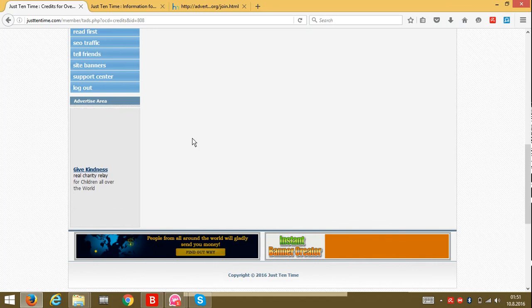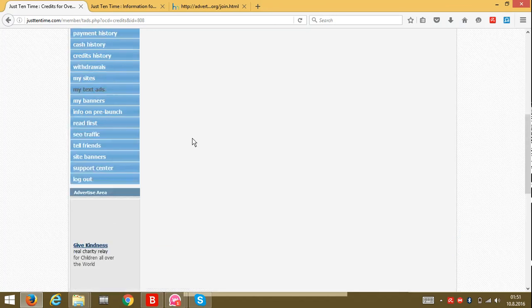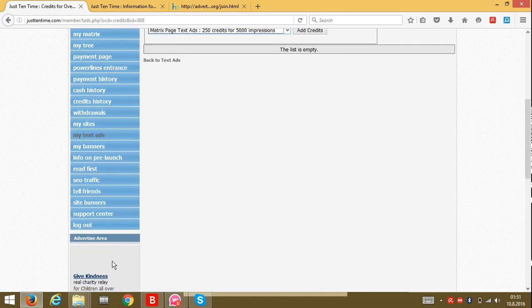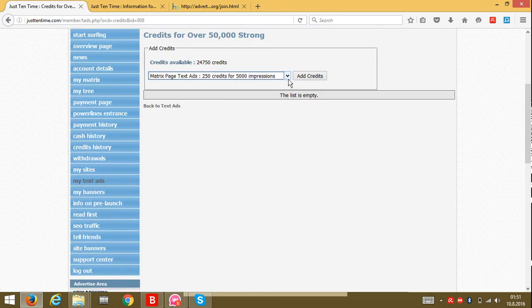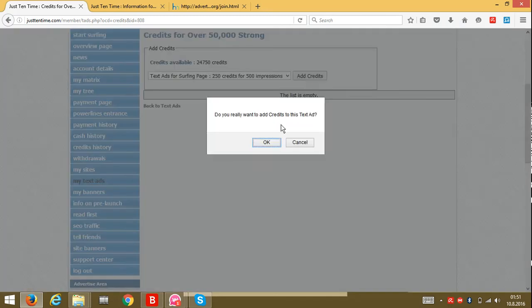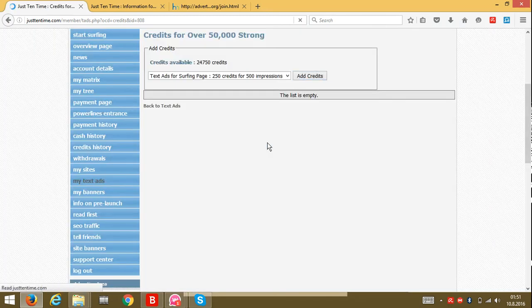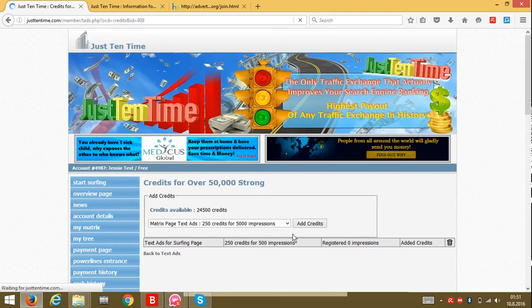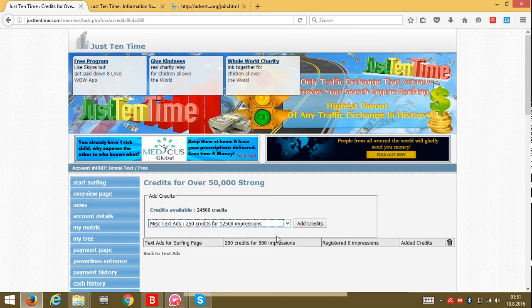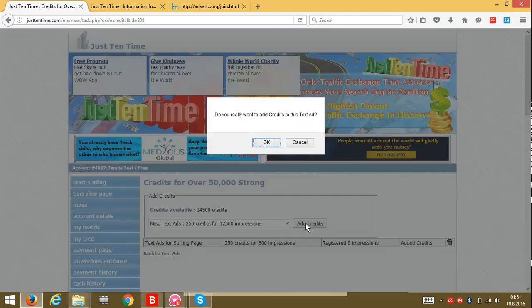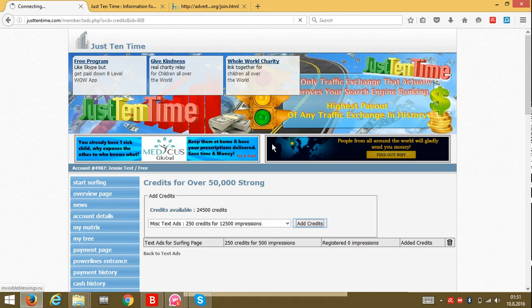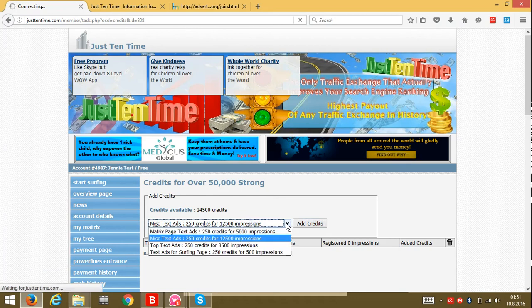I'm just going to select the surfing page just to add some credits so that you can see what it looks like. If you want, you can select each one of them so that they show up in different places. And then the top text ads, those are these. So normally you're not going to see it change, but because it's not full, you will immediately see the ad show up.